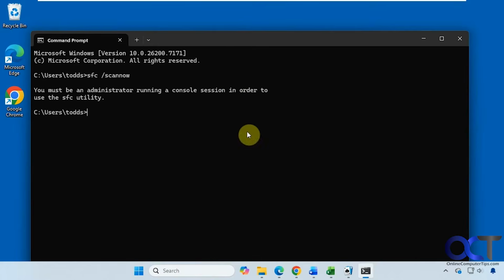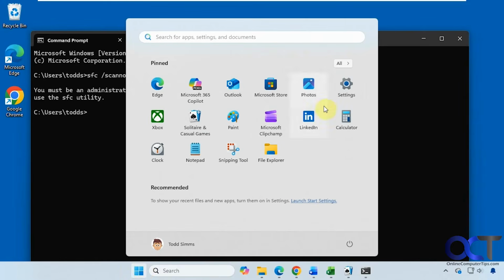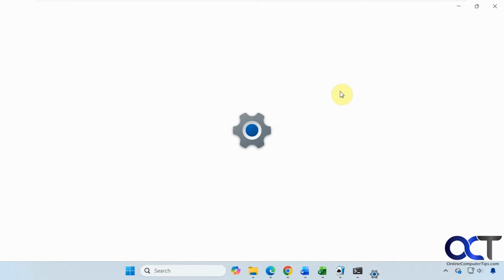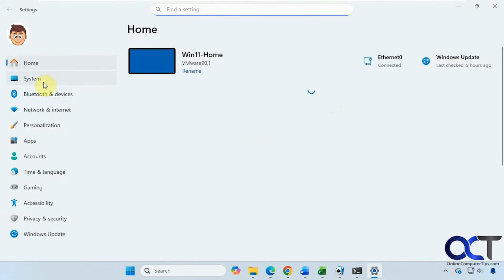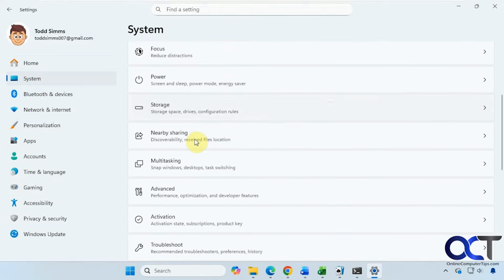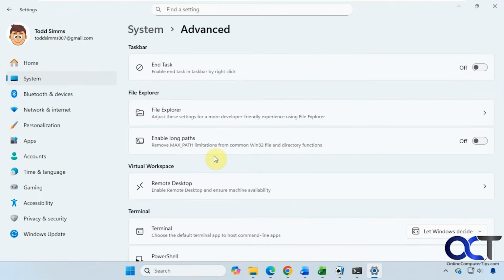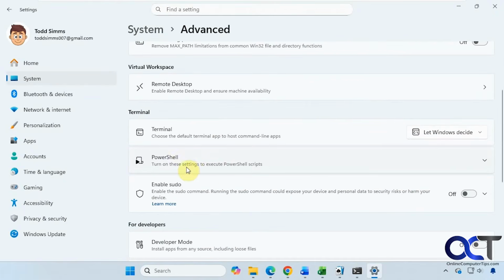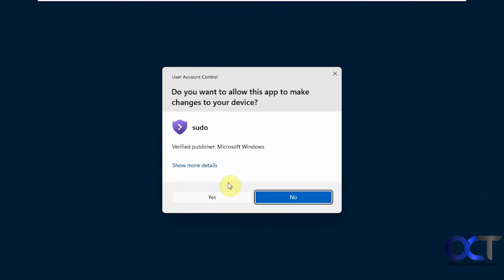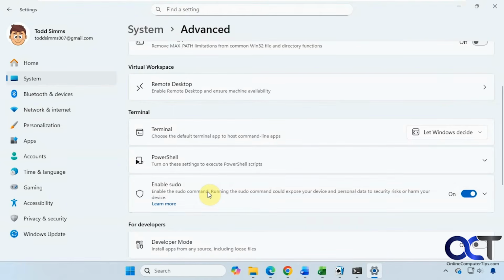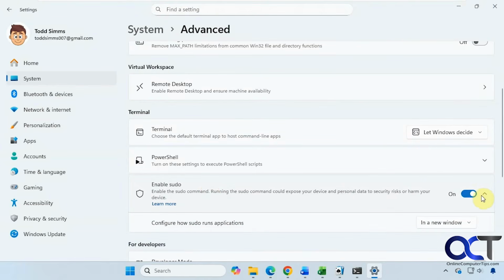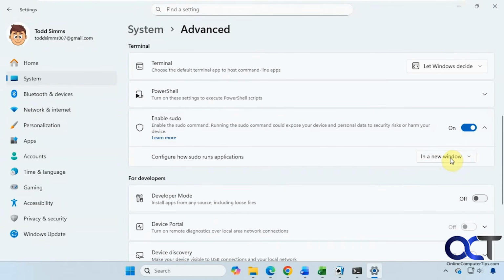So to do so, we're going to go to the Windows settings. And then System, and find Advanced. And then you go down here to the Terminal section and enable it. Then you have to be an administrator to enable it. All right, then you'll have these options here once you enable it. So you could run into the new window with input disabled or inline. So I'm going to pick inline.